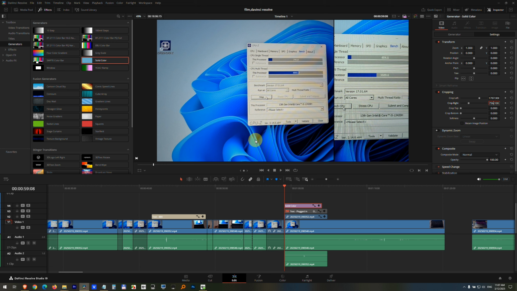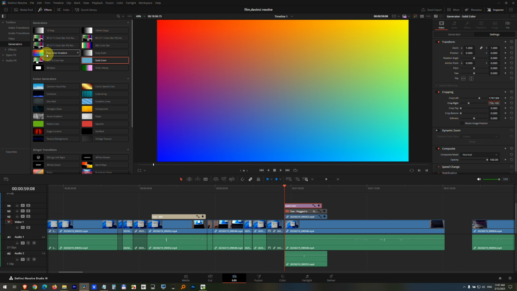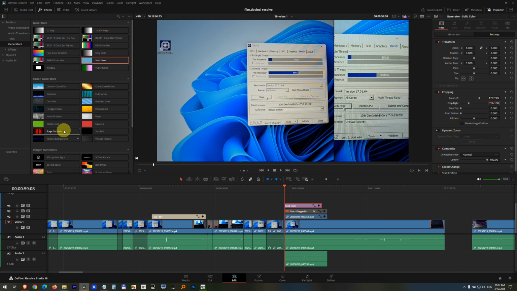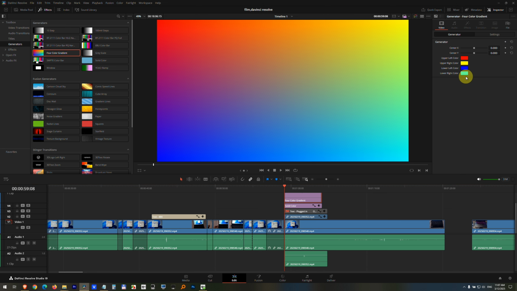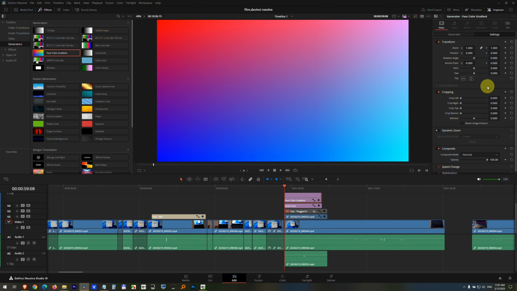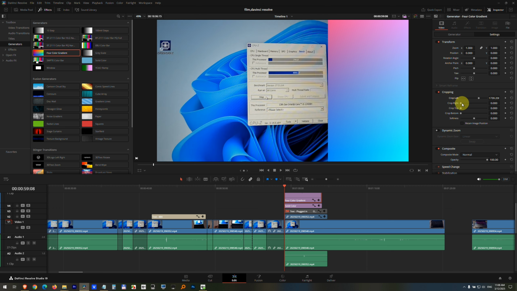If you want to draw a line which changes its color, then you should use, let's say, that 4 Color Gradient or anything else from here. Drag, let's say, that one, drop it on top of the video, somewhere there, click on that gradient. The same thing at the Generator, you modify the colors, modify those Center X and Center Y. And at Settings, at Cropping, you just make it smaller.